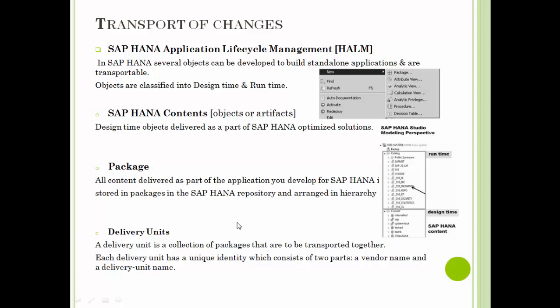And for ensuring consistency when transporting objects, it is important to ship objects that belong together at the same time. So all objects that belong together for a particular functionality should always be shipped together. And now coming to packages.